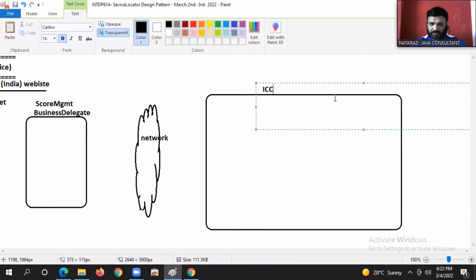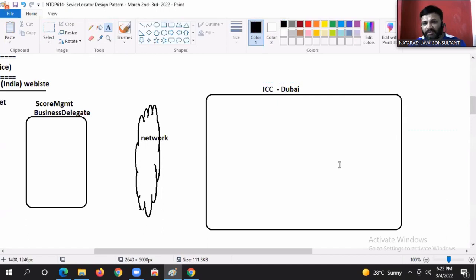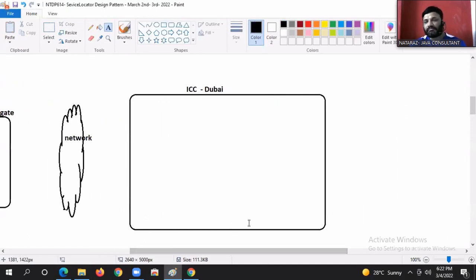Tell me, this is ICC Dubai. International Cricket Council Dubai, guys. This is simply nothing but ICC, International Cricket Council Dubai. Tell me, guys, here is the database. Let us assume some people are updating the database of this ICC score component continuously. Whenever a match is happening, the score will be updated to this database.